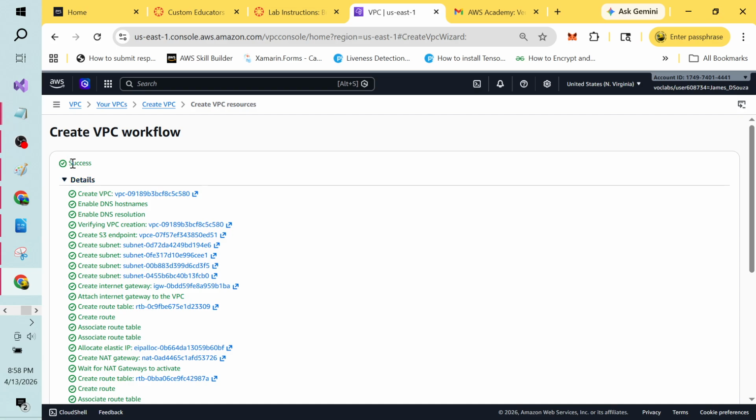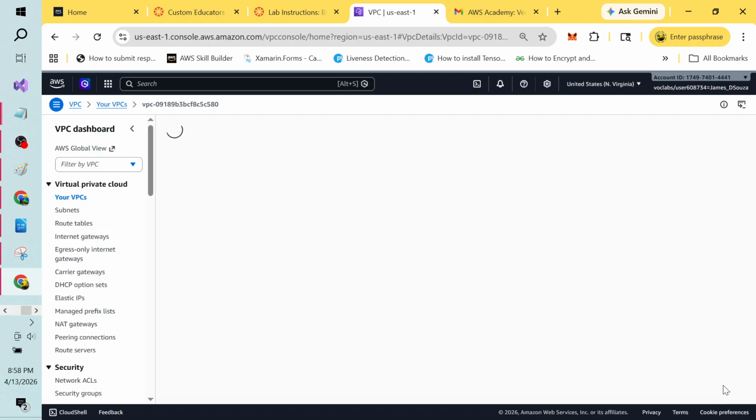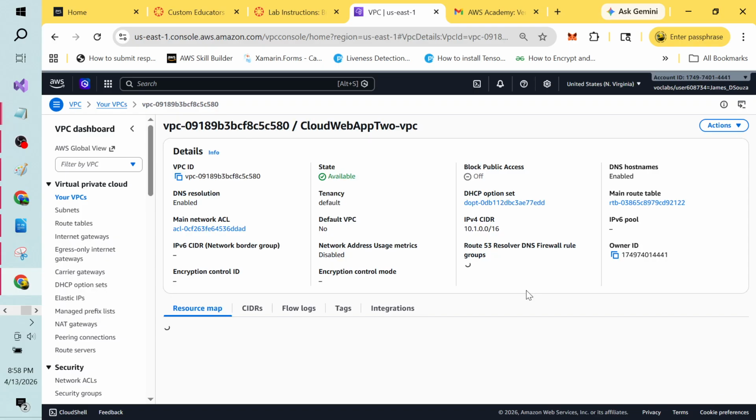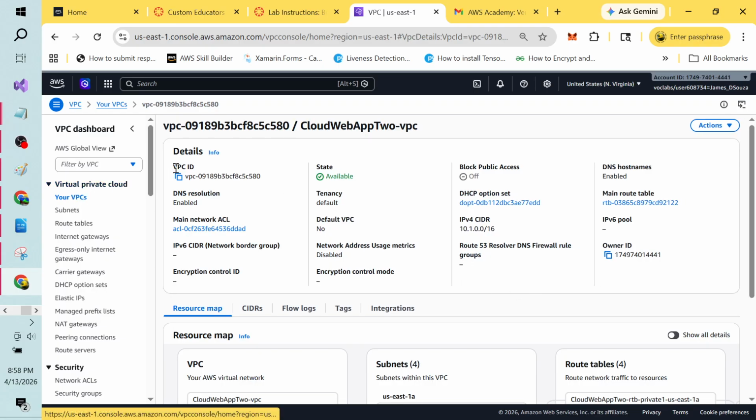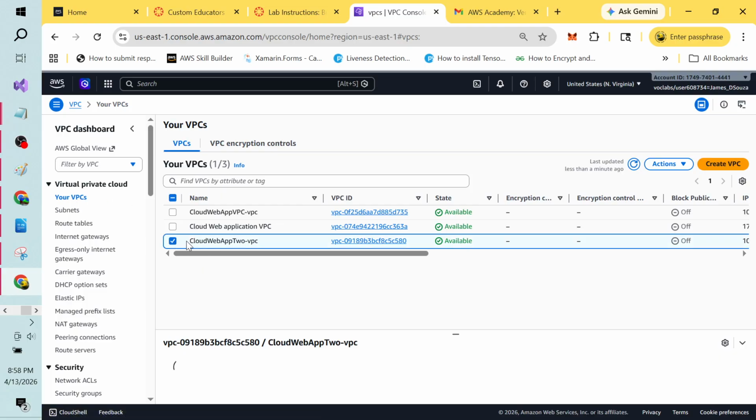Okay, so it says it has successfully created a VPC. So I can view my VPC. It says Cloud Web App 2 VPC. If I go to Your VPCs, I'll see all my created VPCs. This is my VPC over here. I've already created other VPCs for my experiments earlier. Now we have created a VPC within two zones. In each zone we have a public subnet and a private subnet.